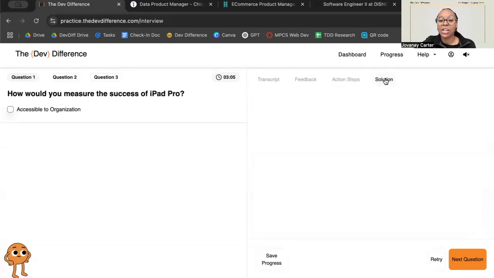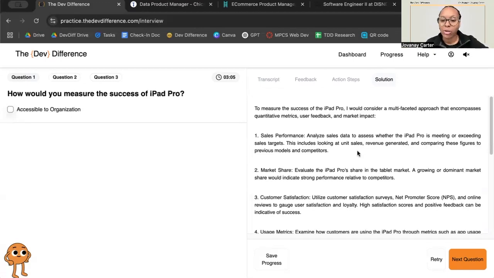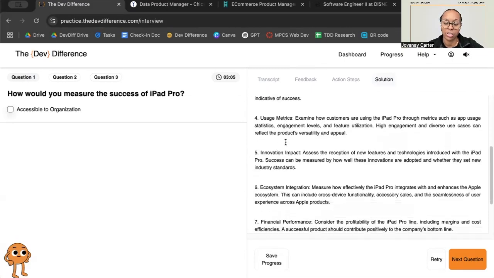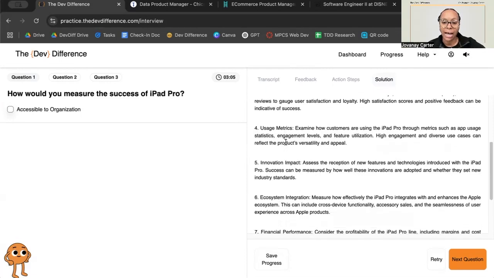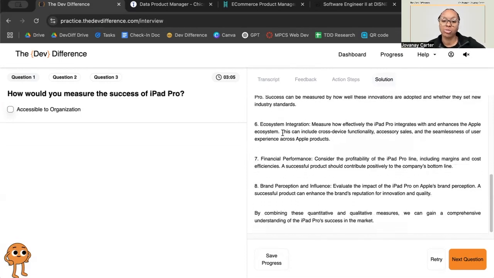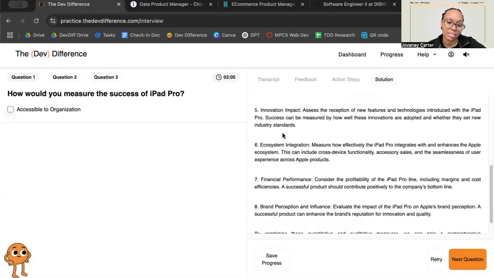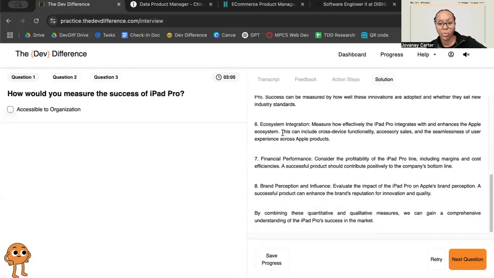Great. I can also see a solution, which is how the AI would have answered the question, or how many other people have answered the question that looks really good. So potentially talking about sales performance, market share, customer satisfaction, usage metrics. So all of those follow-up questions that it was asking me were because it was trying to get me to something of this sort that is as thorough as this. It covers multiple different categories. And so that is sort of why it asks so many follow-up questions, because it wants me to start thinking in a framework that is similar to a really thorough solution.